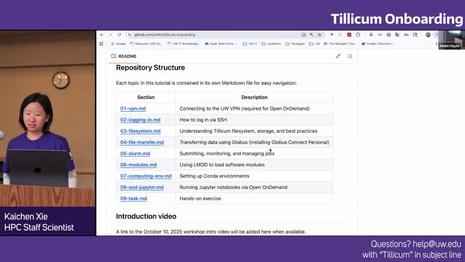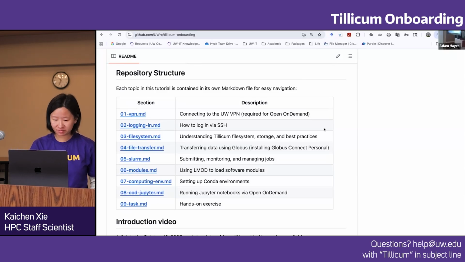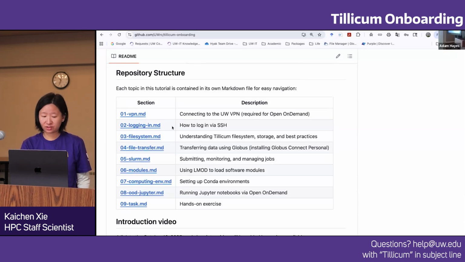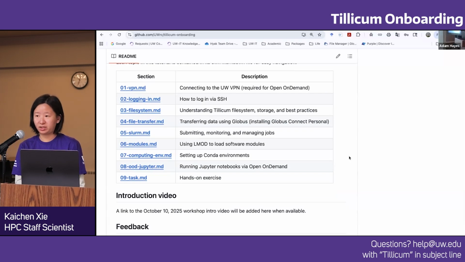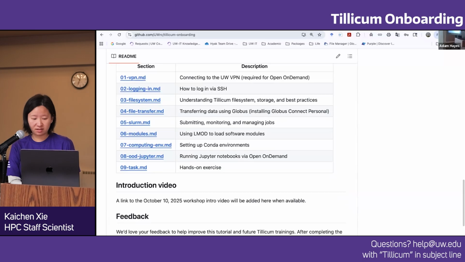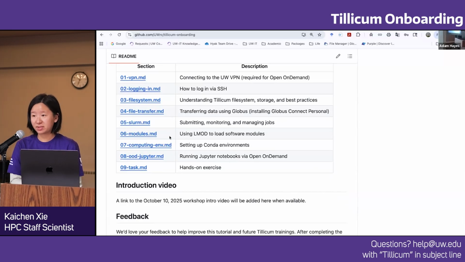Okay, hi everyone, I'm Kaichen. Thanks, Kristen. We already went over the basic concepts for the Tillicum system, and you already know how to log in, explore the file system a little bit, and transfer files between endpoints, plus the basic concepts for Slurm. So next I'll cover the sessions to explore more about the computing environments on Tillicum.